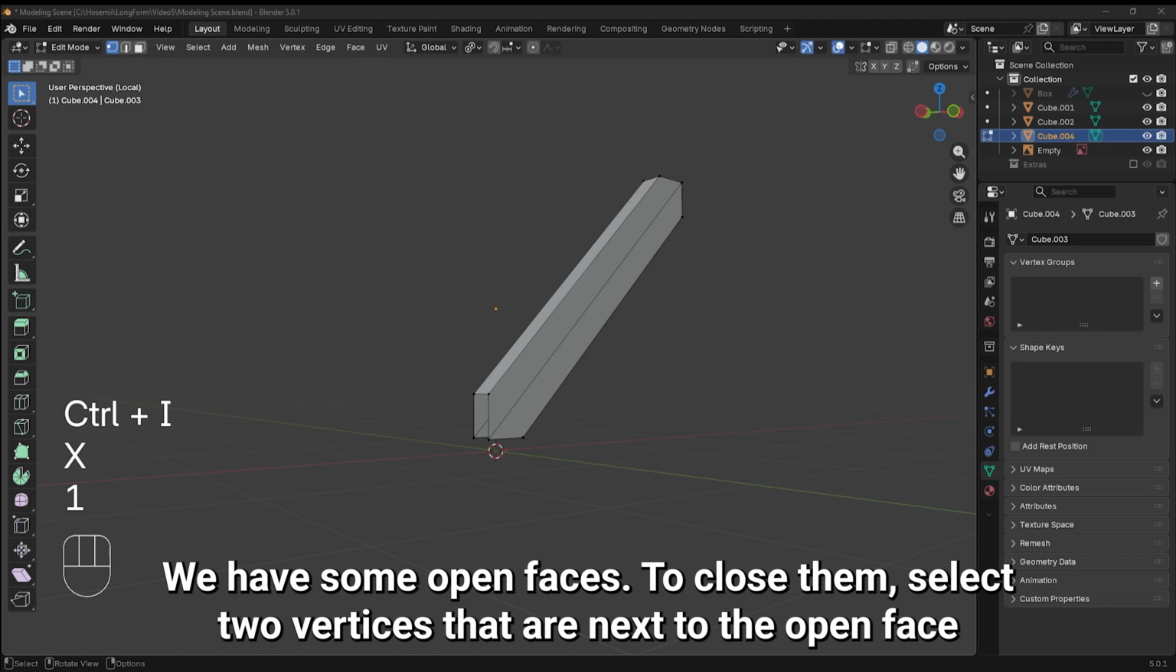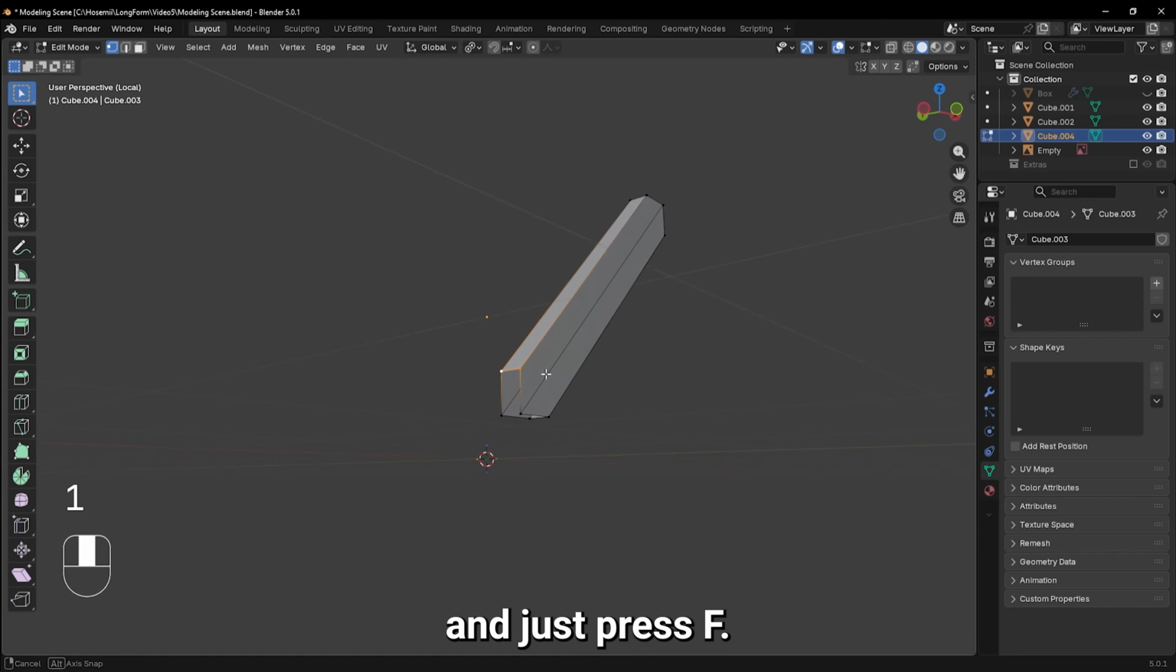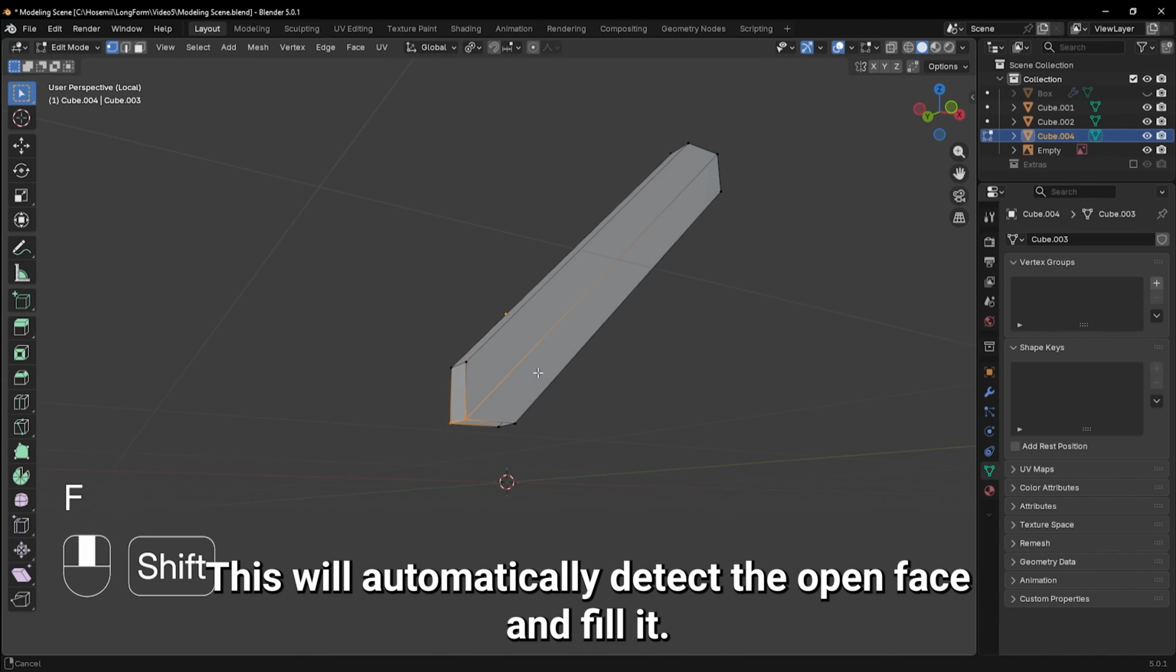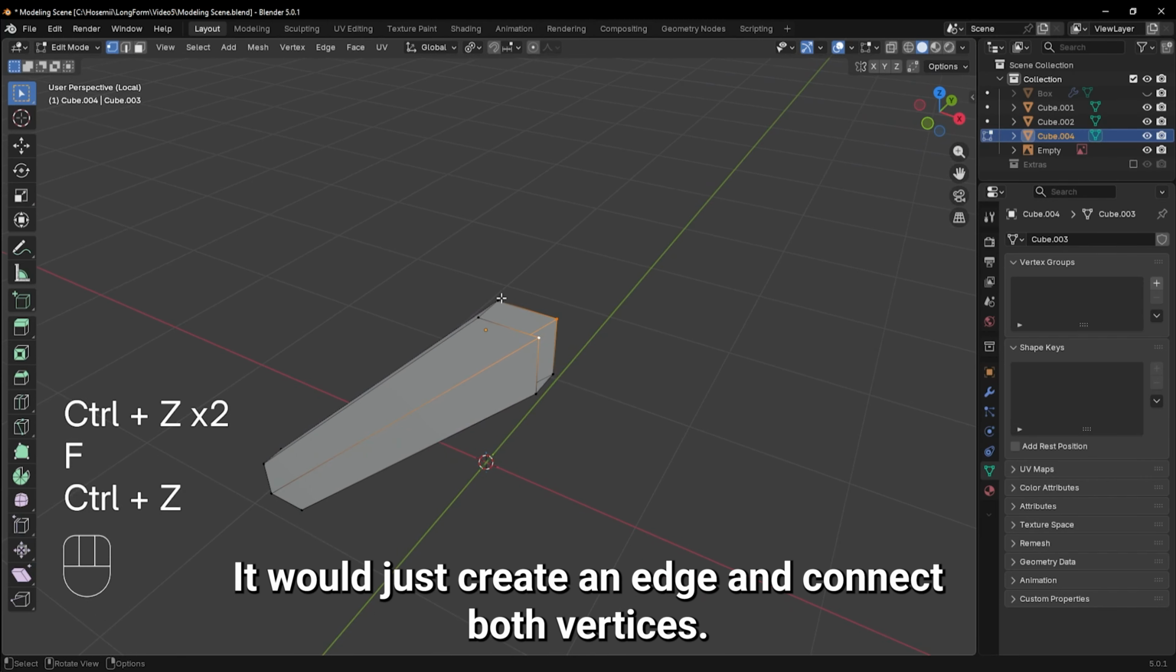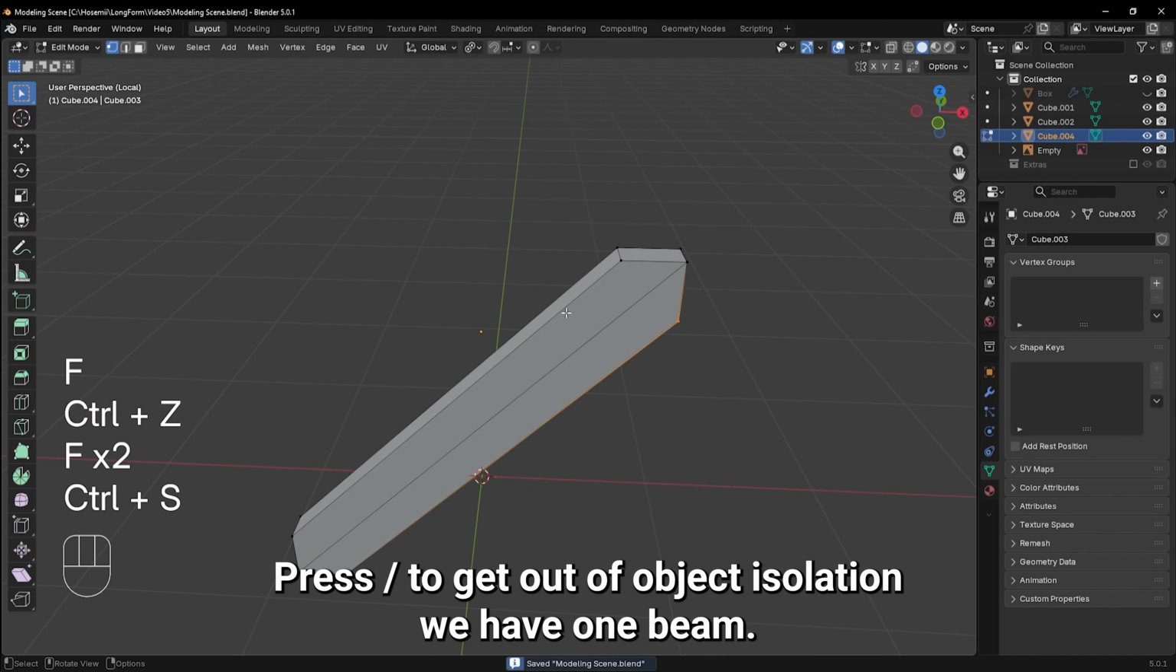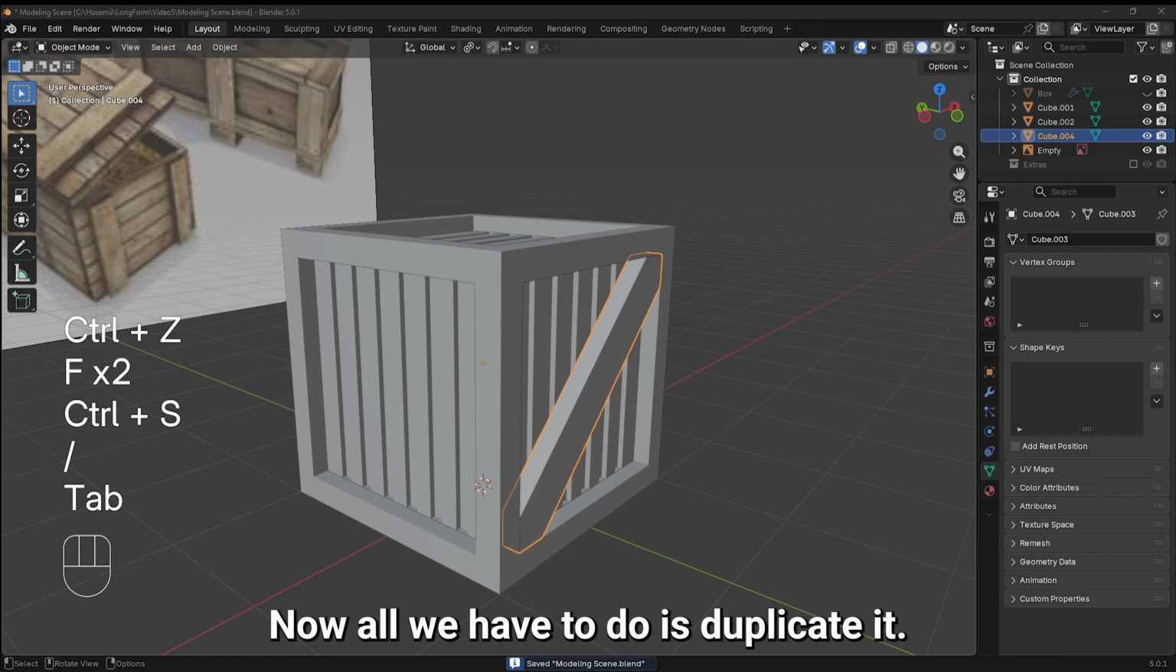To close them, select 2 vertices that are next to the open face and just press F. This will automatically detect the open face and fill it. Do the same for the opposite side. If you started from the side that had no face, it would just create an edge and connect both vertices. Press slash to get out of object isolation. We have one beam. Now, all we have to do is duplicate it.